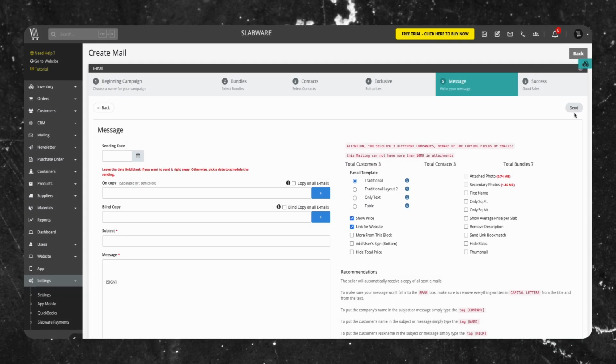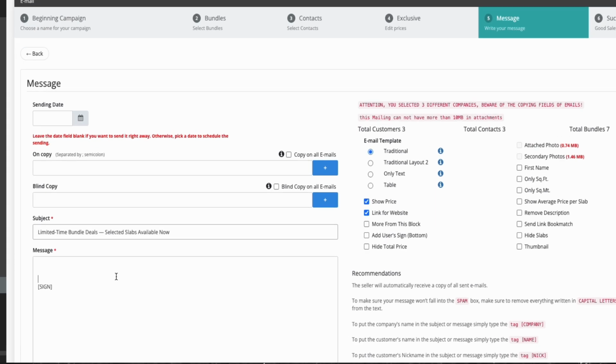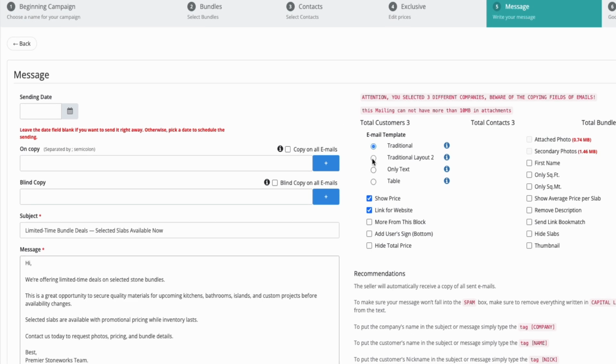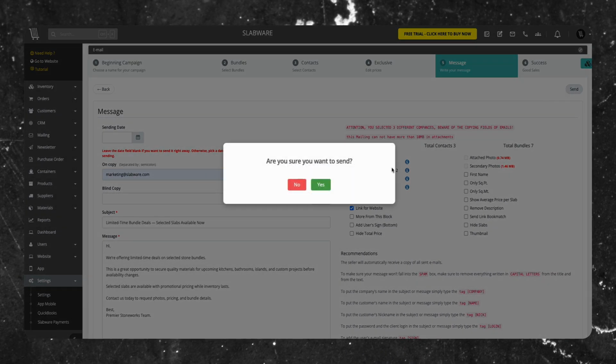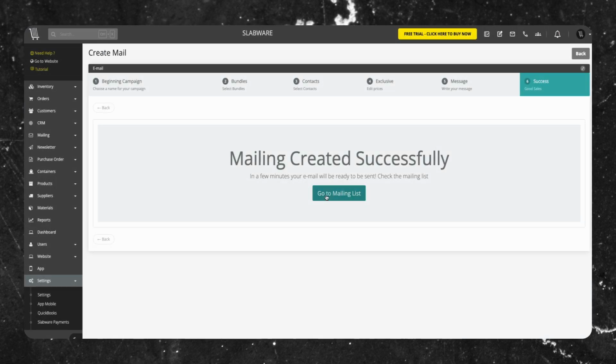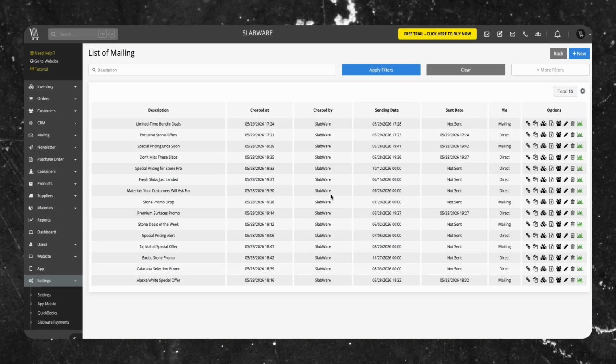Now in Message, I'll add a subject and a message for this mailing. This time I'll select Traditional Layout 2 to show a different model. I'll also add an email address to receive a copy. The mailing has been sent successfully.